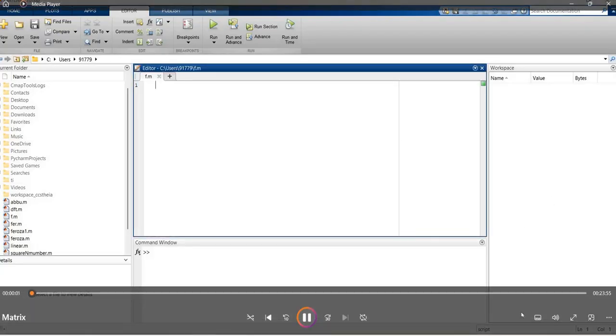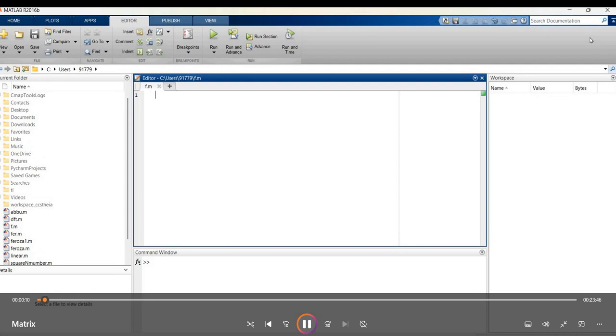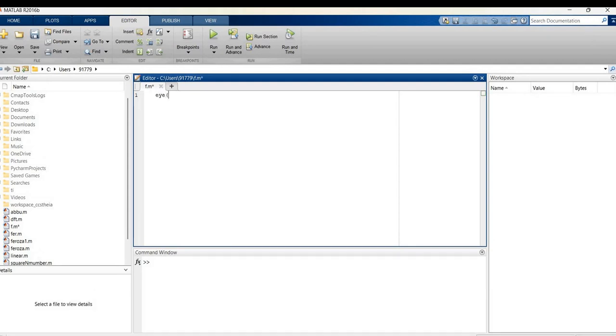Here we'll see how to create an I matrix. The I matrix is eye, where we will have all ones in the main diagonal. So here eye of N, where N is nothing but the order of the matrix. So here we'll specify the order of the matrix as 3. I'll close this round bracket.